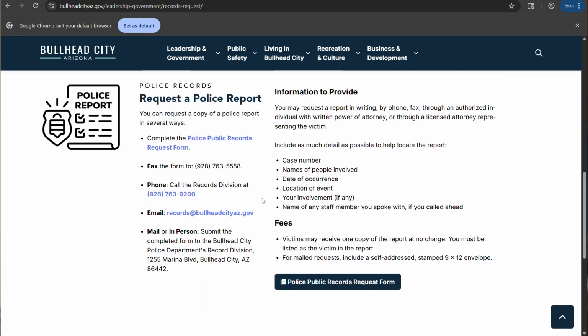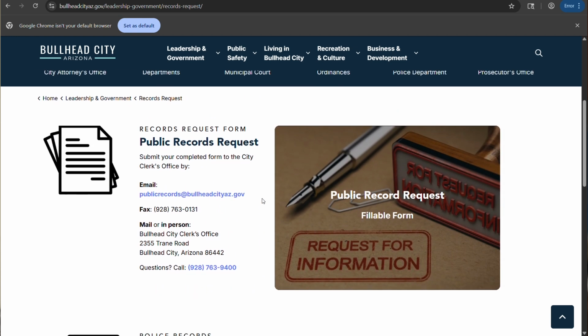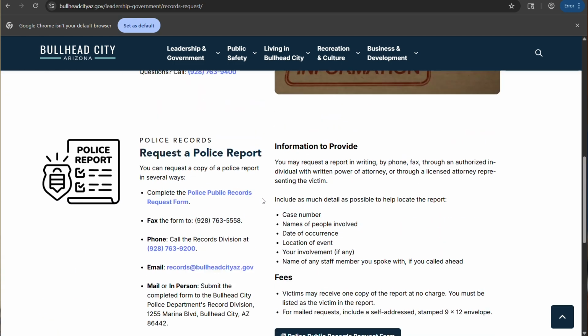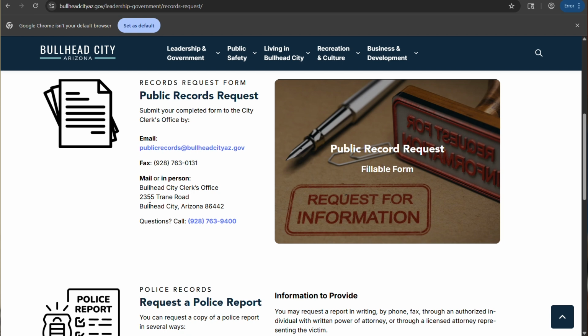There are 2 different types of records requests you can make with the city of Bullhead City. 3 if you include the court, but that's under the municipal court. But if you're looking to request a record with the city, and it's mainly city admin related, this is how you do it. You have your information, you've got a specific email, BullheadCityAZ.gov. You've got a fax line, or you can send it to us in mail, or you can drop this off to the city clerk's office.